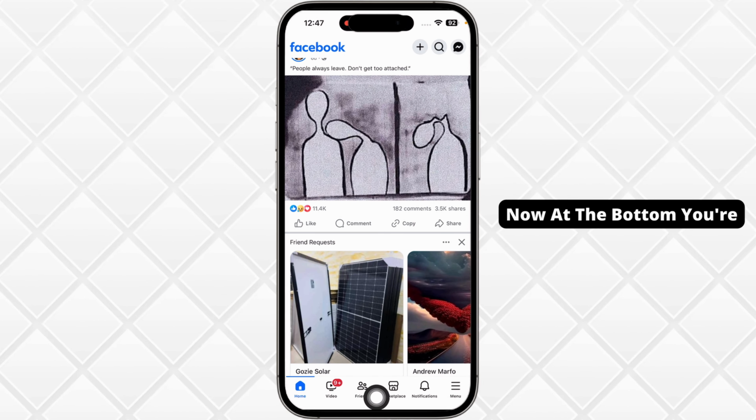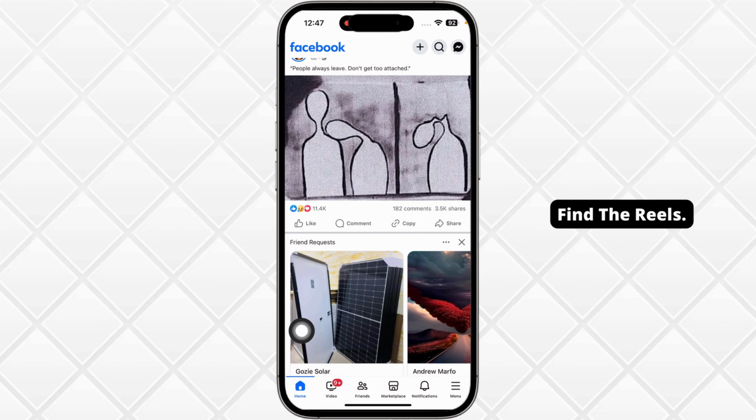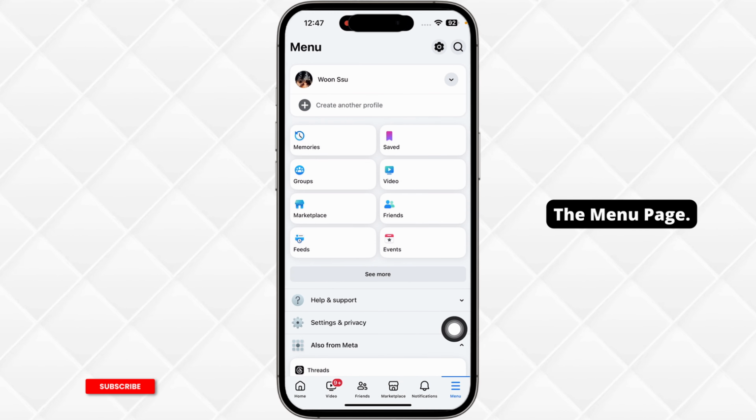Now, at the bottom, you're going to find the fun option. You'll also find the option of videos where you're going to find the Reels. So, how to remove this option? For that, navigate to the menu page.